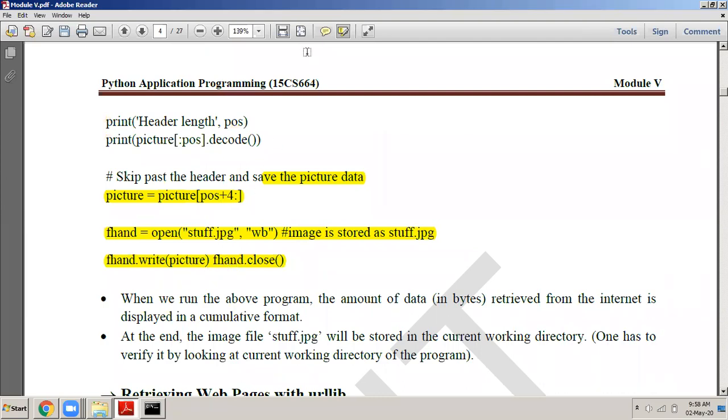That's it. So what I will do now is, you can see that I will execute this program.